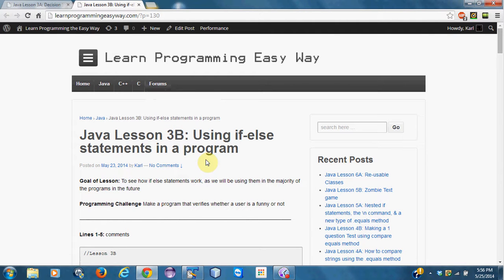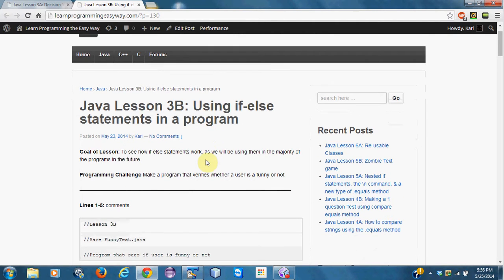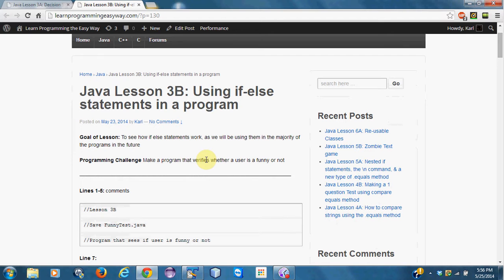Alright, time for lesson 3B in Java. We're going to use if-else statements in a program. We're actually going to make a program now, now that you know how to use if-else statements. So a program we're going to make is a program that verifies whether a user is funny or not.